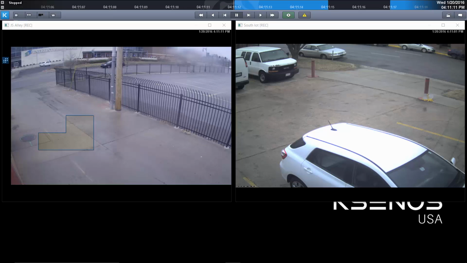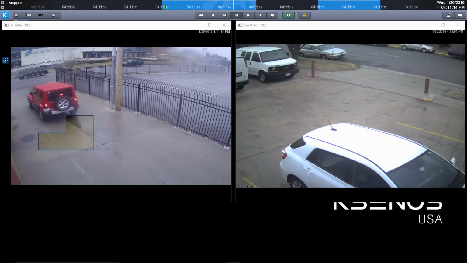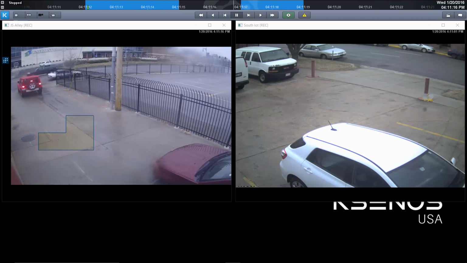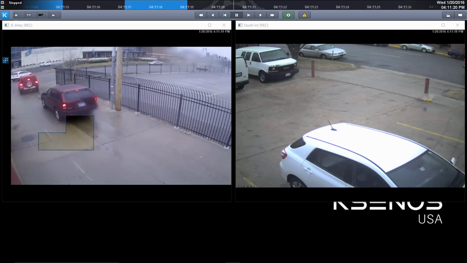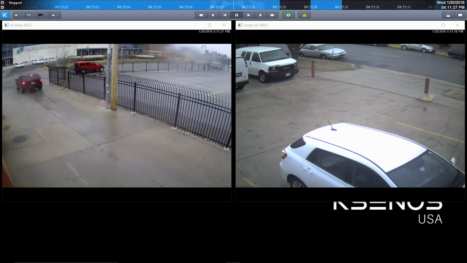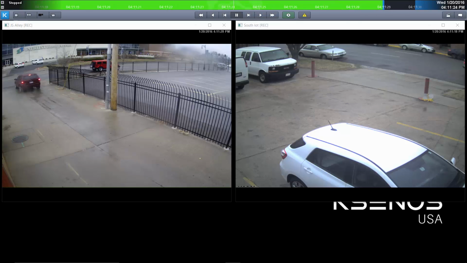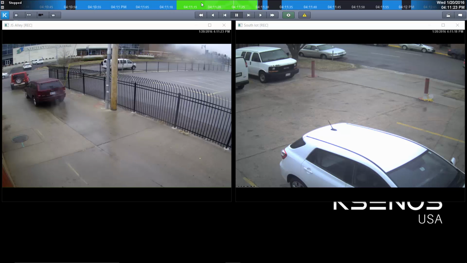If I want to back up the video footage of this red Jeep here, I simply right click on my timeline here at the top, select beginning, and then as the car passes through, we'll keep going. We'll right click, select end, and you can see that I've got a nice little area here in green, and that's going to be our backup.